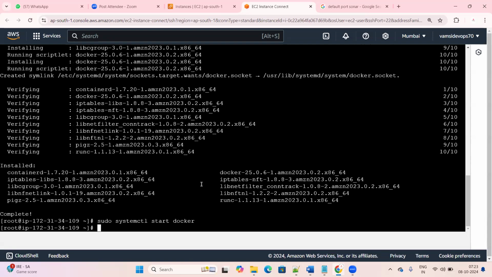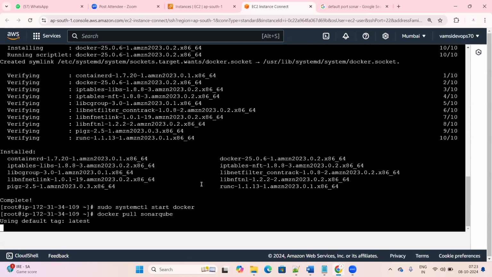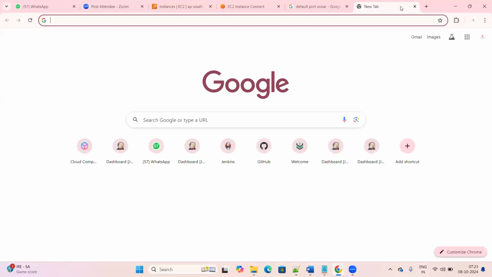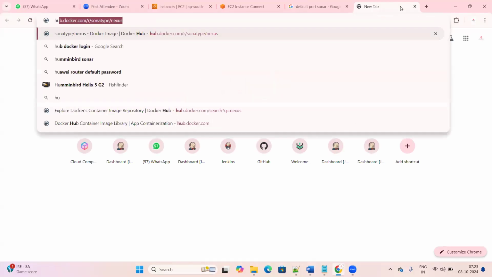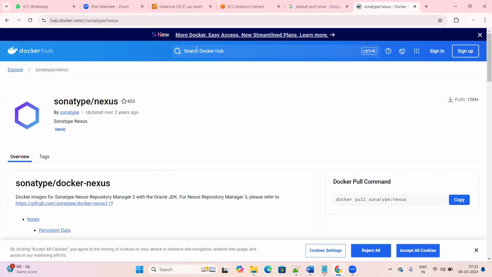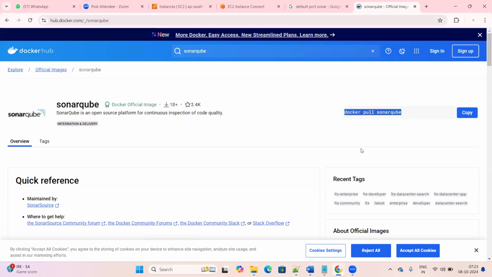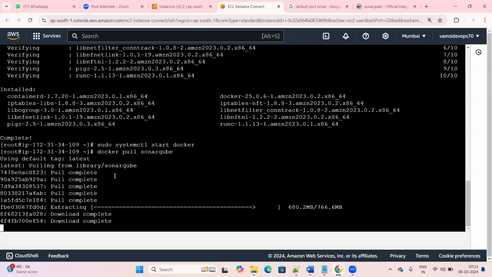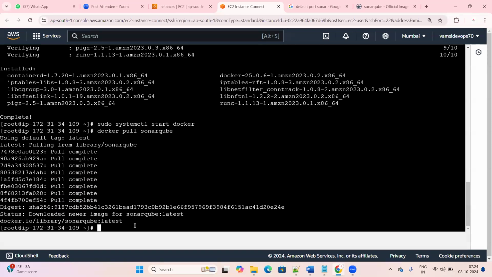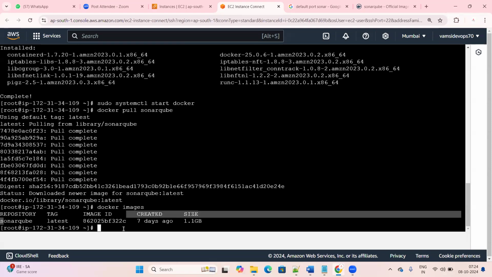Once the Docker service is started, we can pull the image now, docker pull. The image that I am downloading is SonarQube, docker pull sonarqube, the same command you see here. Even if you go to hub.docker.com, this is the public registry where we can find all the images. Suppose you want to find the image for SonarQube, this is the SonarQube image. What is the command we use? docker pull sonarqube. That is the same thing I have used. And you see now the image is getting pulled. Once the image is pulled, you can run a command called docker images to see the image.